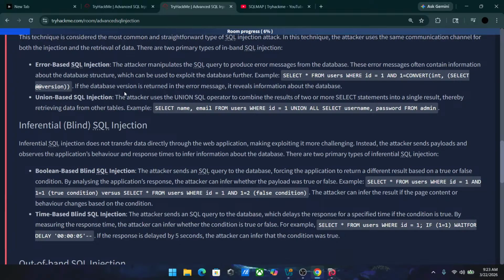Union-based SQL injection. The attacker uses the UNION SQL operator to combine the results of two or more SELECT statements into a single result, thereby retrieving data from other tables. Example: select name, email from users where id = 1 union all select username, password from admin.